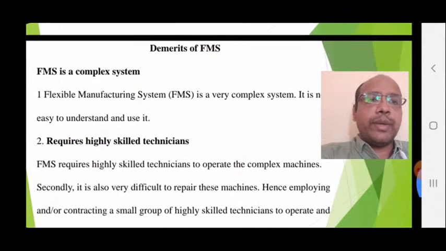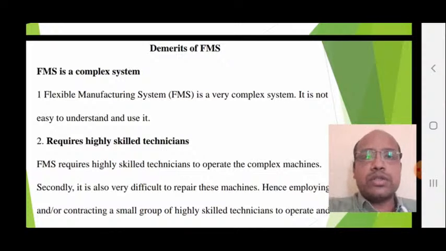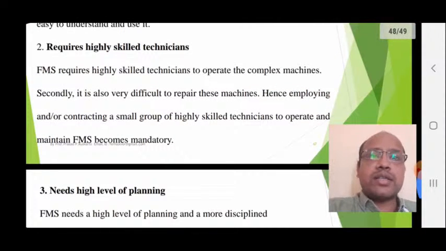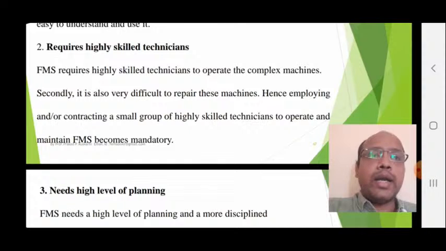Now let us see the demerits of FMS. It is a very complex system. It is not easy to understand and it is very difficult to use. This is one demerit. It requires highly skilled technicians because there are complex machines. Second, it is also very difficult to repair these machines. Hence, employing or contracting a small group of highly skilled technicians to operate and maintain it becomes mandatory.